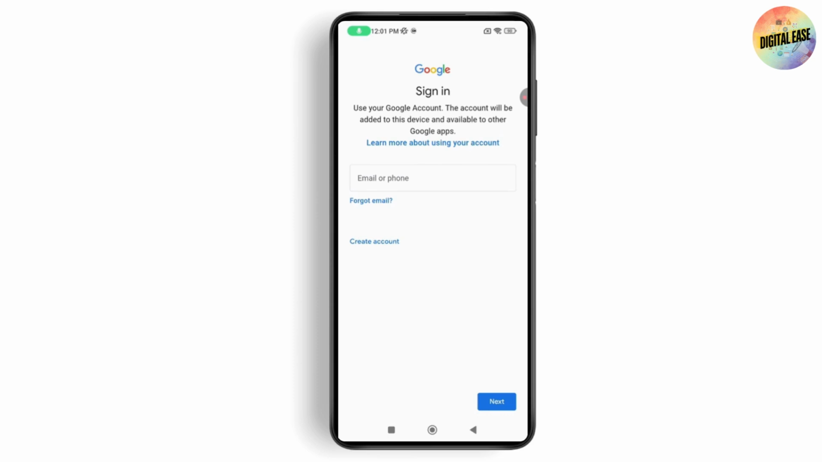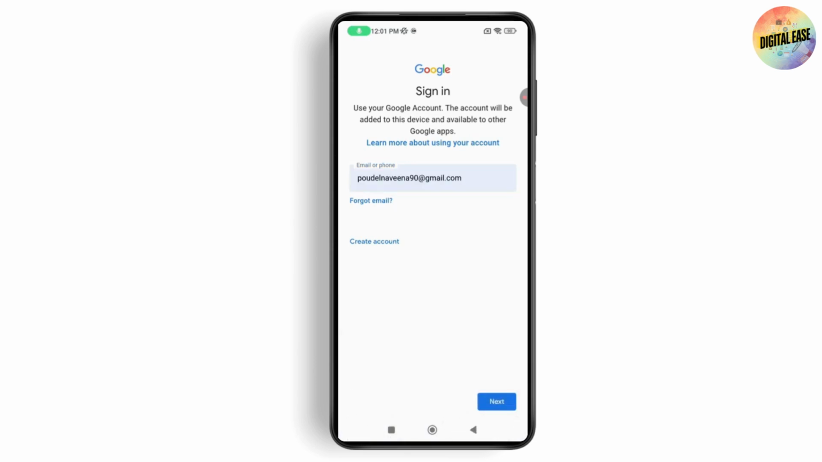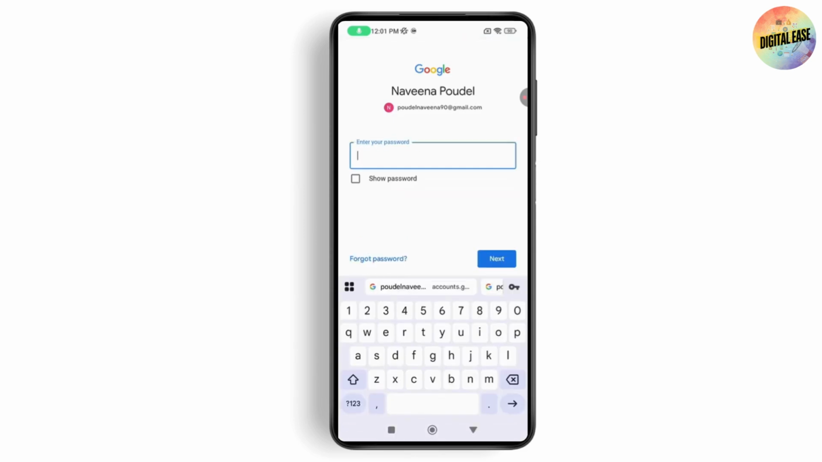And once you're on your sign-in page, if you want to recover your hacked Gmail account, you need to enter the email at first. After entering your email, you need to go with next and enter your password, right?